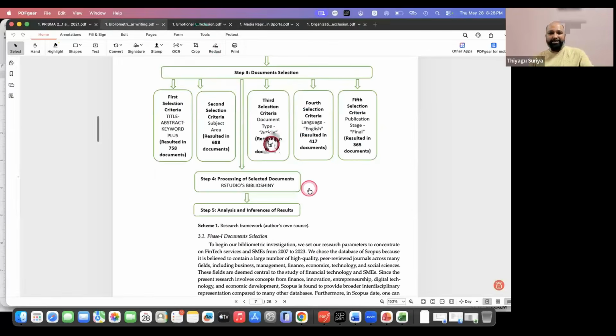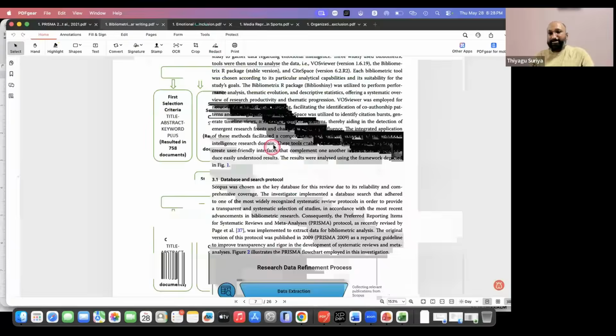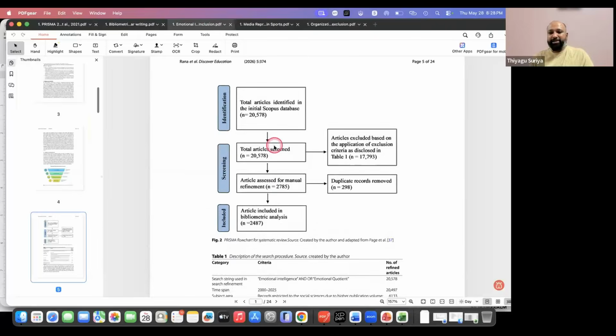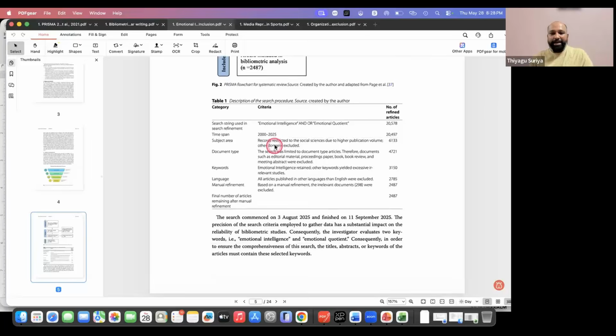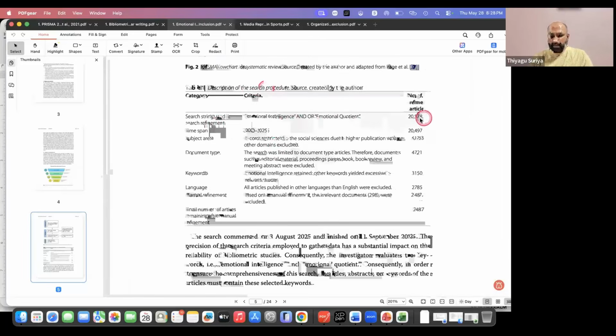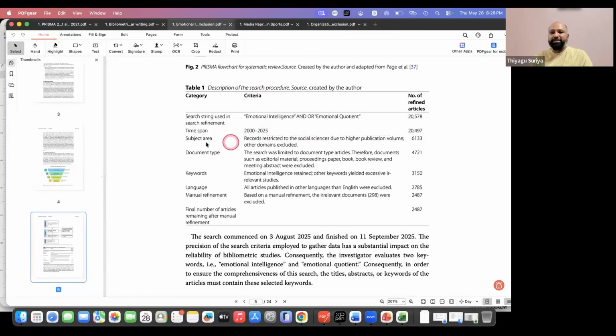If you go to another article, you can see another one. This is a model I am proposing. Are you able to see this here? We are writing all the descriptions: what is the total number of articles, the time span, the subject area, document type, keywords, and finally how many articles.